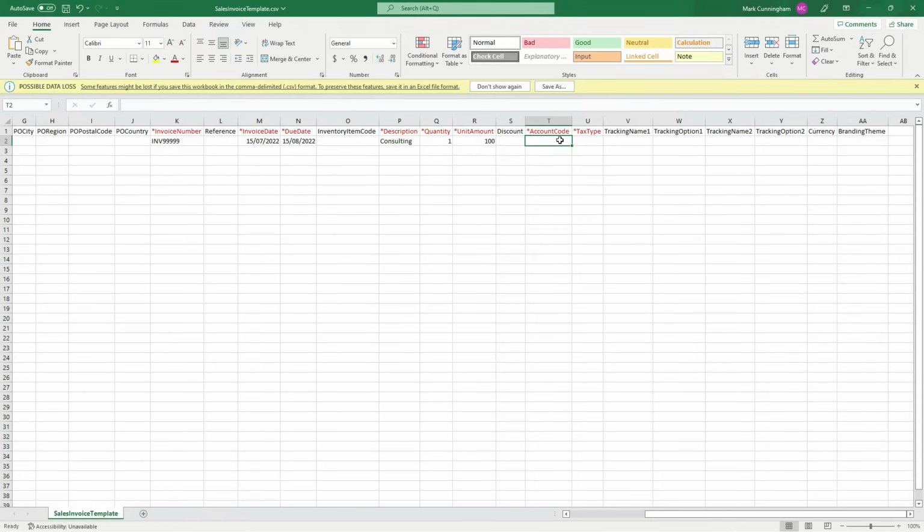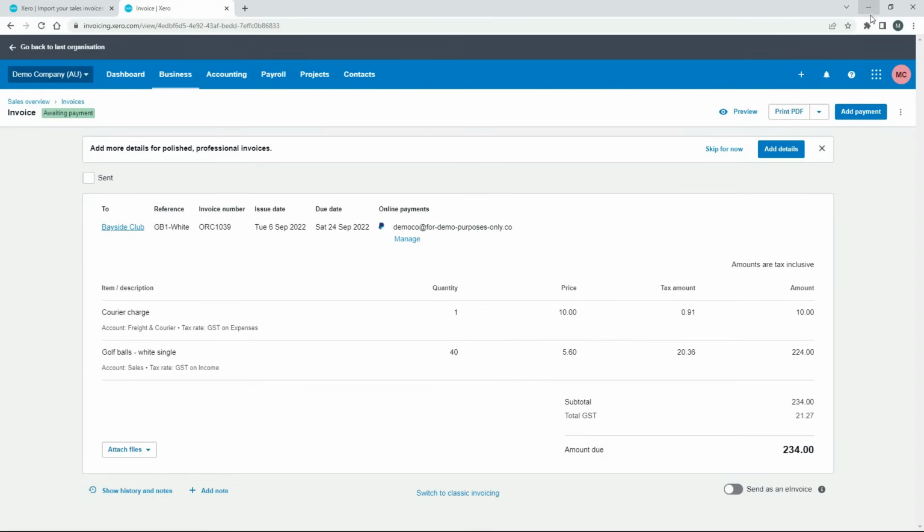All right, so the next two here, account code and tax type, they are compulsory. And this is where you're going to choose your general ledger code. So we'll just go back to Xero and we'll have a look at the invoice here. And what you've got here, you've got the account here and the tax rate here. So the account, or the general ledger code's name, is freight and courier. And the tax rate, which is a GST tax rate here in Australia, is GST on expenses. And then the next line has a sales code there for the general ledger code, sales account. And the tax rate is GST on income.